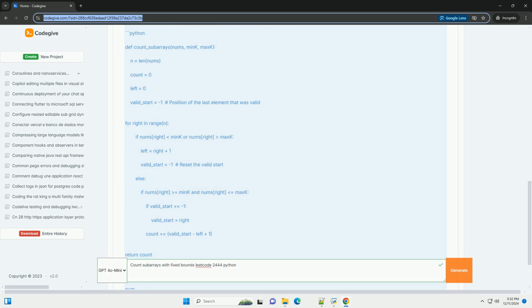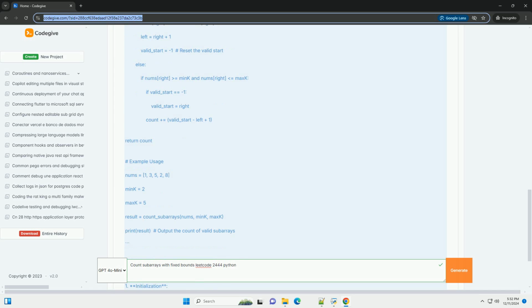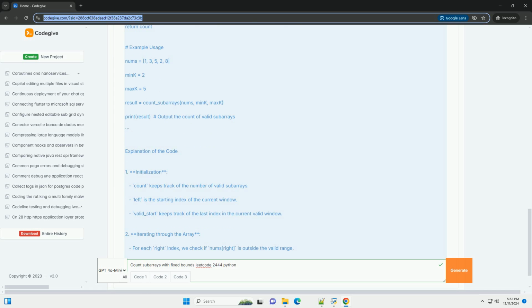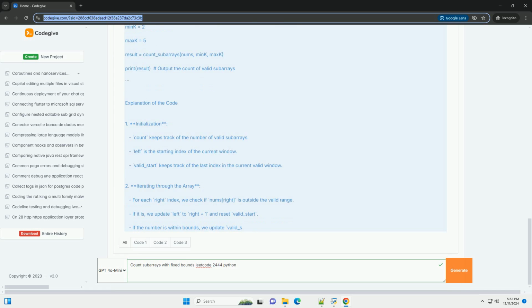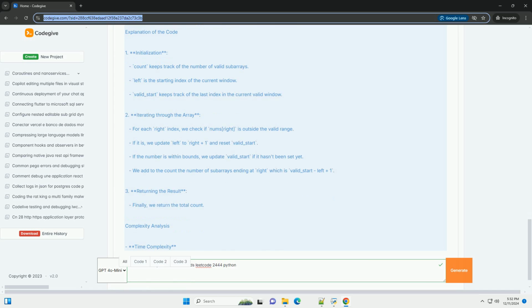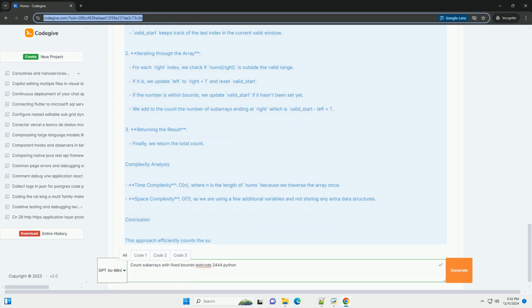### Problem statement. Given an integer array nums, an integer minK, and an integer maxK, you need to return the number of contiguous subarrays nums[i..j] such that minK <= nums[k] <= maxK for all k in the range i to j.